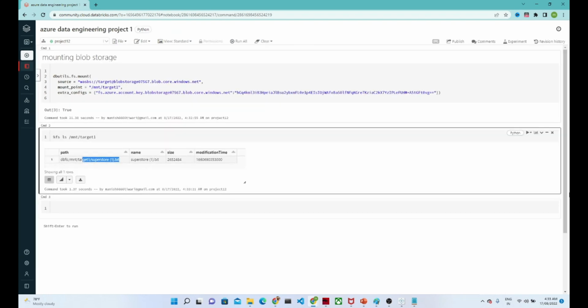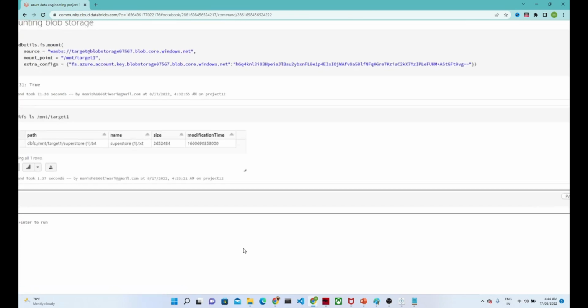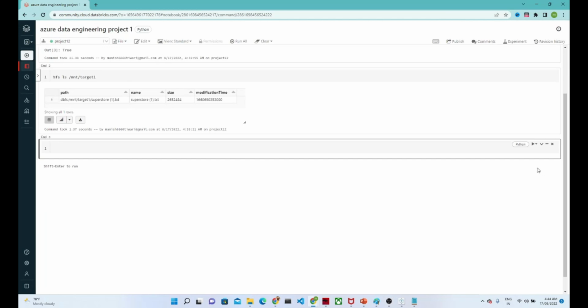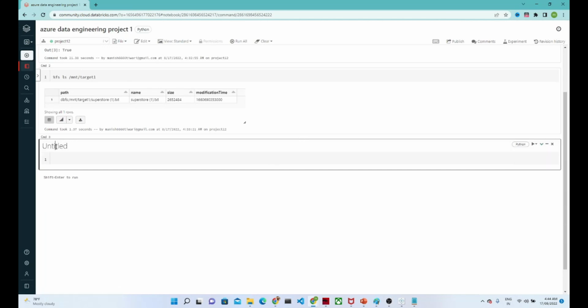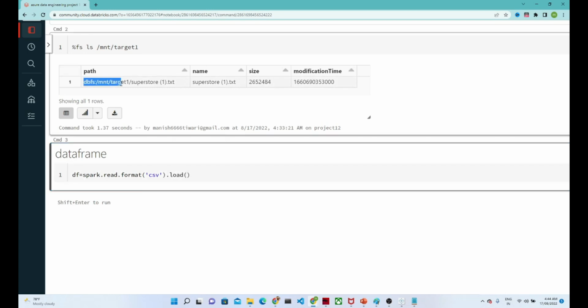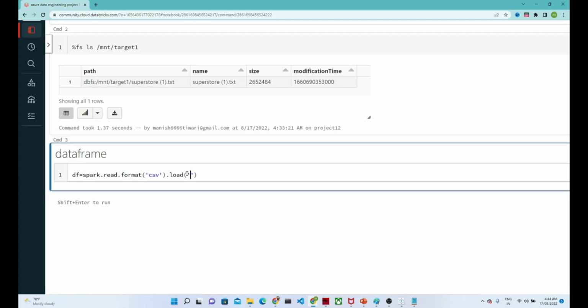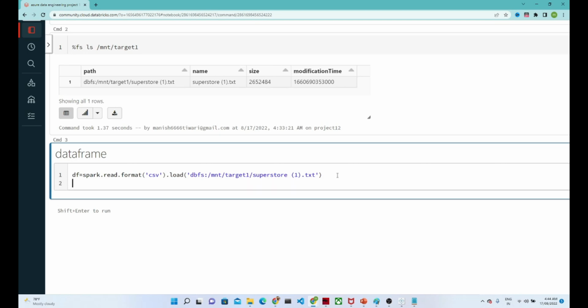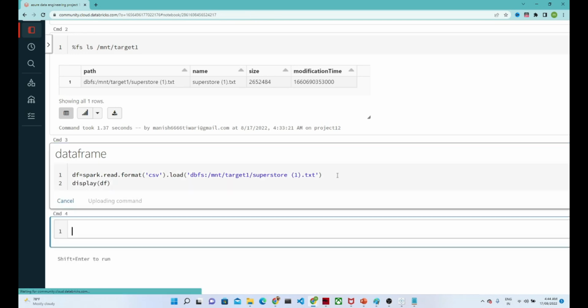Now let us try to convert this into a data frame format. We have already connected to our target location in Azure Blob, right? Now let us see how you can create a data frame. So you have to write df = spark.read.format. What is your format? Your format is CSV, so I will select that, then .load, and you have to pass this file path location. Let me pass this, and after that we will run display(df). Let us see whether it's working fine or not.